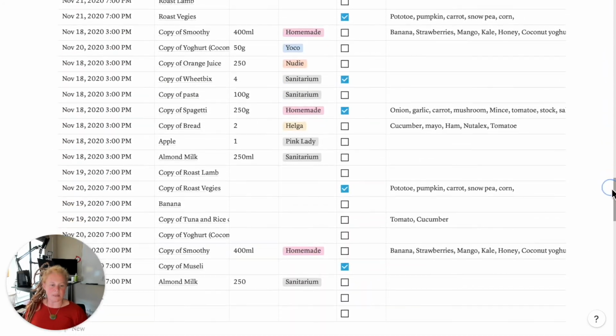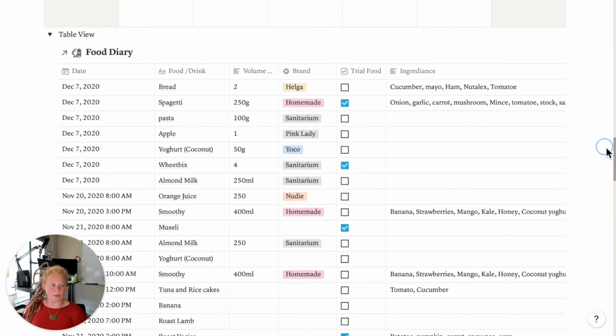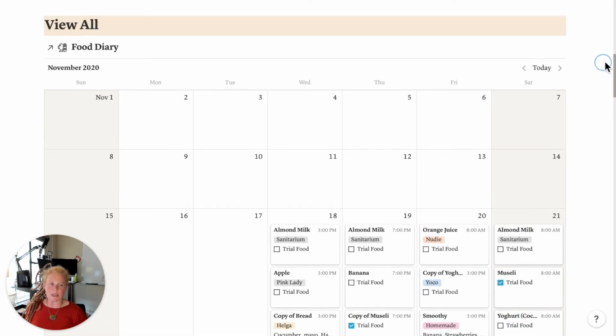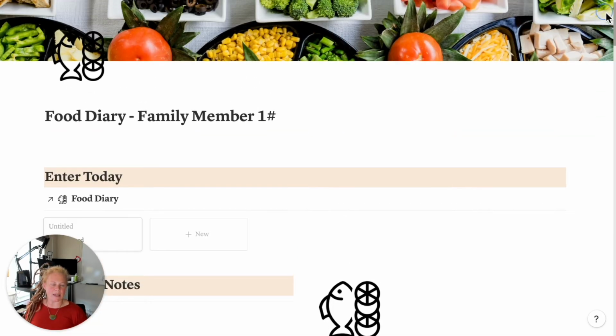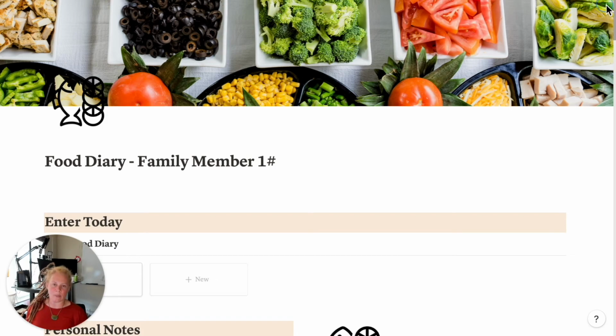This particular database doesn't really cater for too much else, like reactions tracking or tracking your bowel movements or anything like that. You can make note of it, but this isn't the best database. If you want to track your food and your bowel motions and your reactions because you know you're having them, then look at one of my other templates.